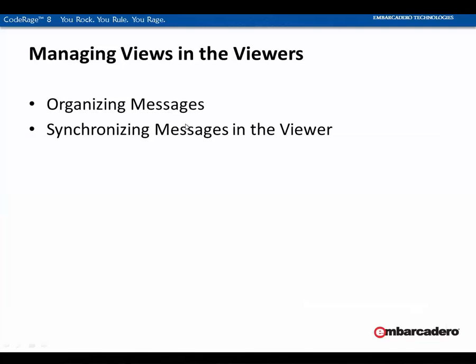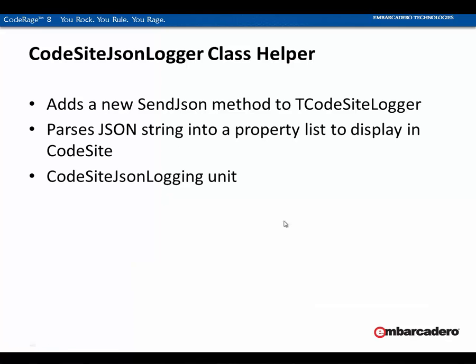I hit both of those. We can just keep skipping over through the slides. And so one of the last things I wanted to show today was a little helper tool that we can use to basically add more capabilities to CodeSite on our own.